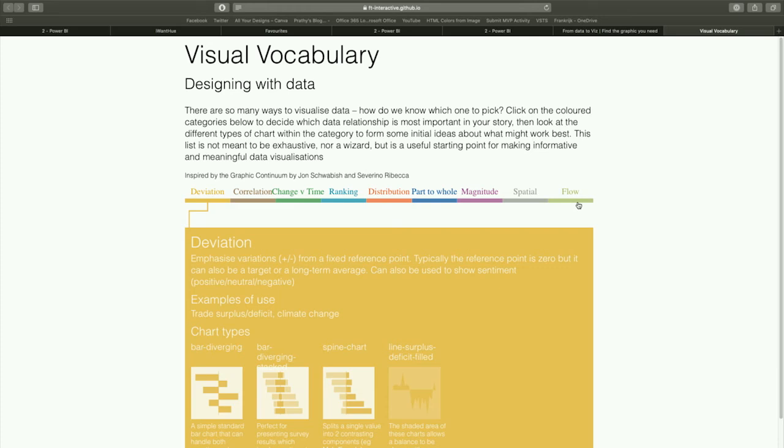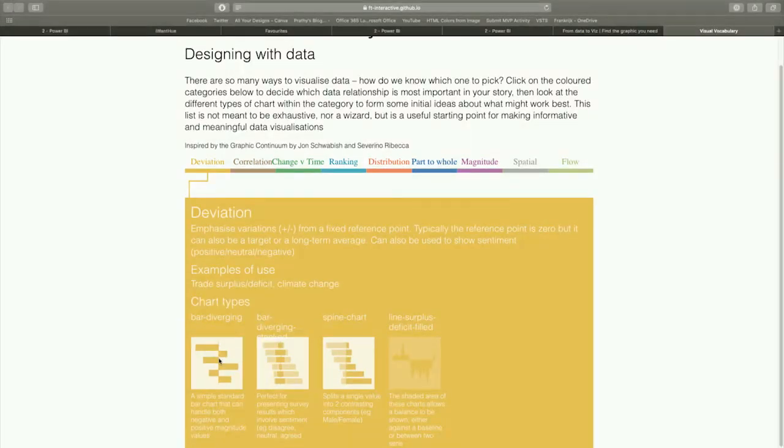This is not Power BI centric. Whatever the data visuals, whatever the tools you're using, this is quite helpful, even Excel and anything. For example, if you have deviation data, there are various types of visuals to choose from, and you choose one of those, and most of the time it works. I have another example that we'll be talking about.